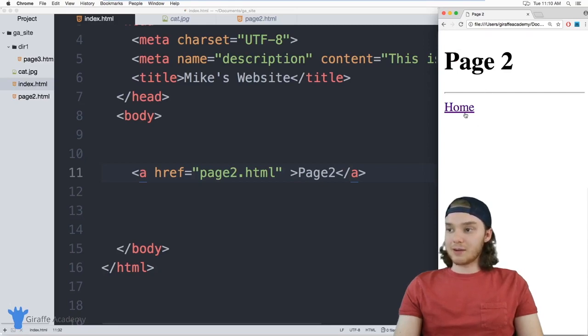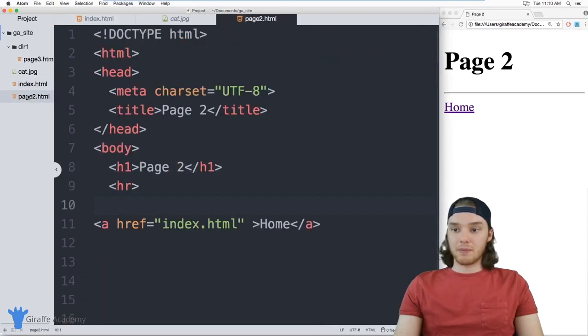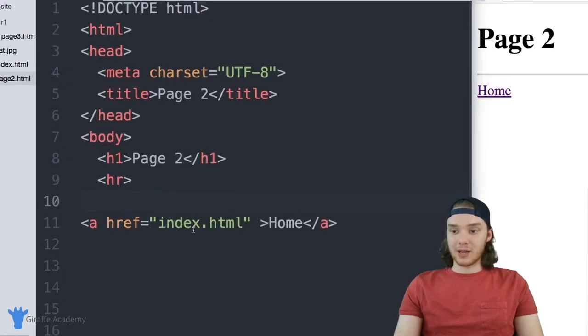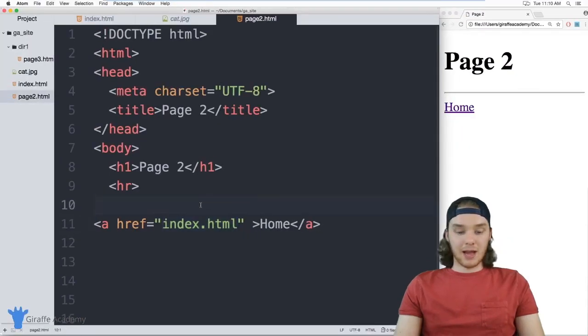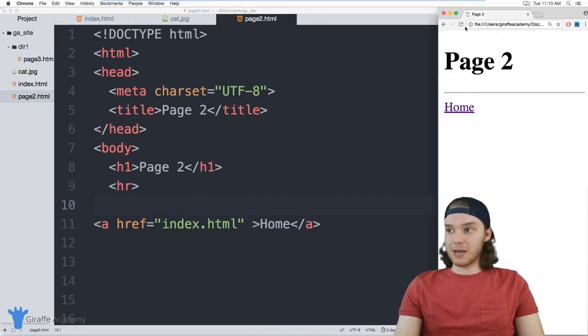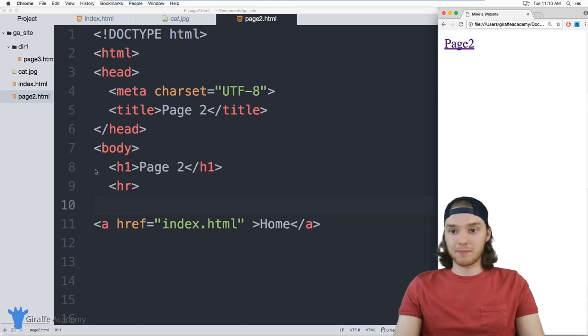And you'll notice that inside of page 2, I've already set up a link. So here in page 2, I have another link, which is just linking me back to index.html. And this is a way that we can create navigation on our site. So now I'm over here in page 2, and I can navigate back to the home page. So I can navigate between these two pages on my website.